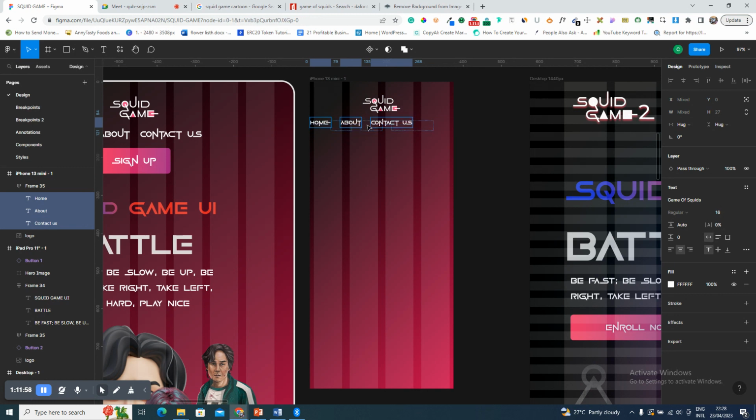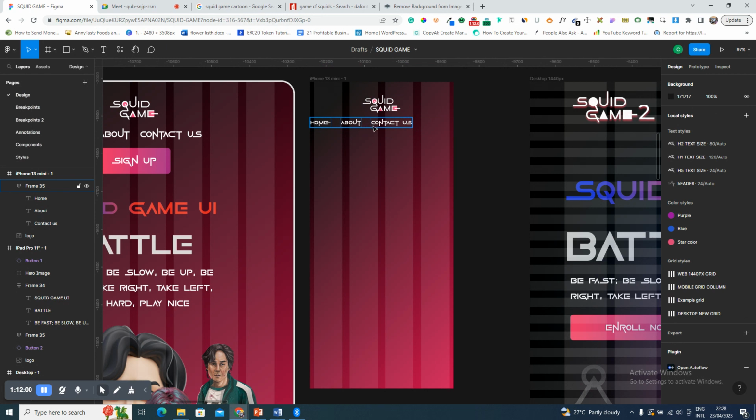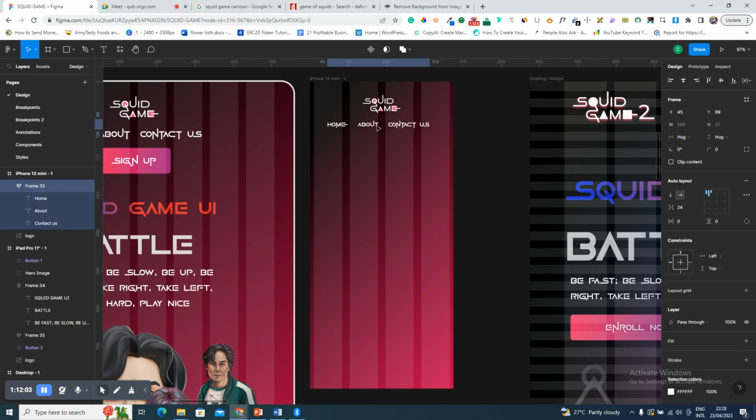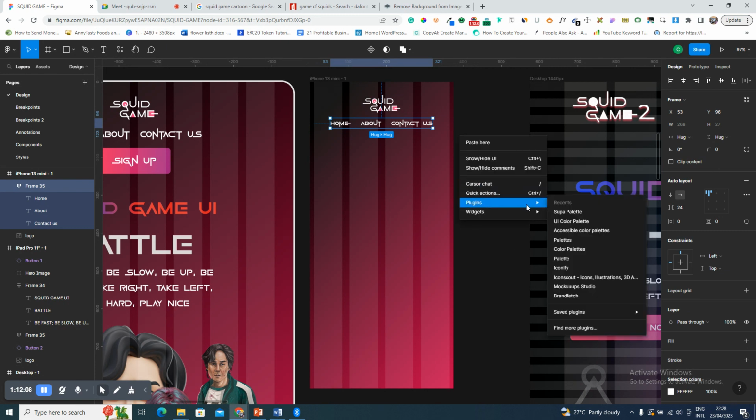But we can still choose to do what I did in the other one, which is to bring the menu icon. So we'll go to Iconify. So right click, come to plugins, Iconify.